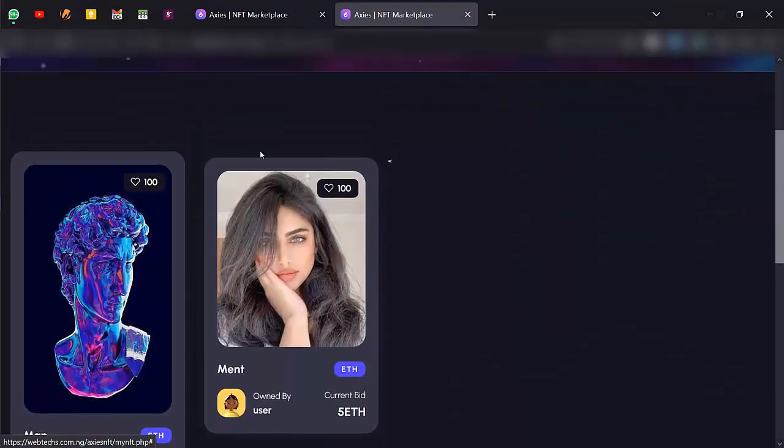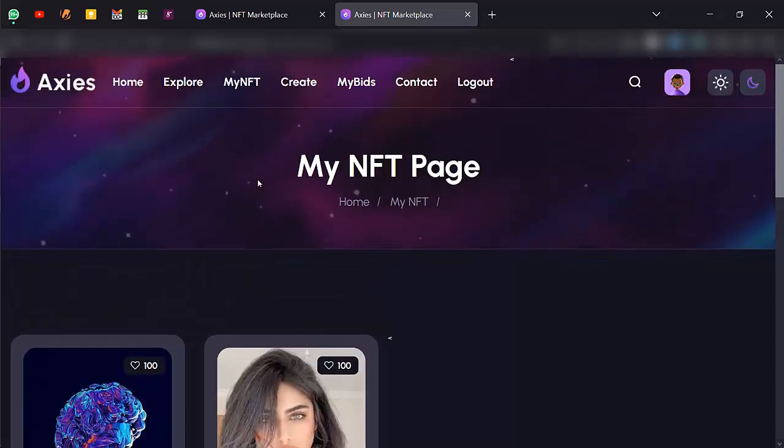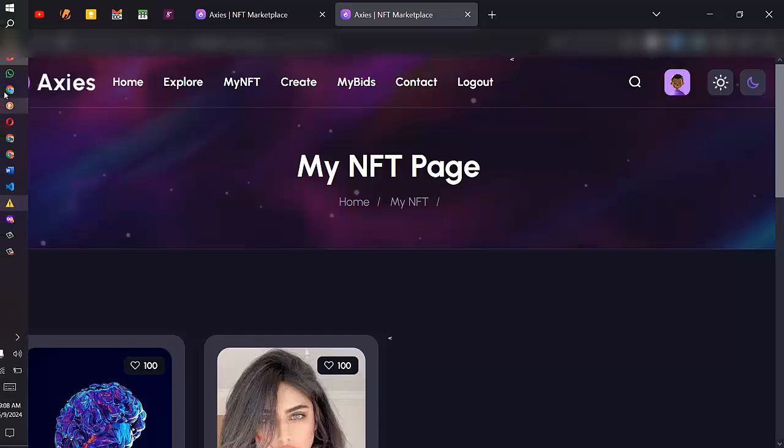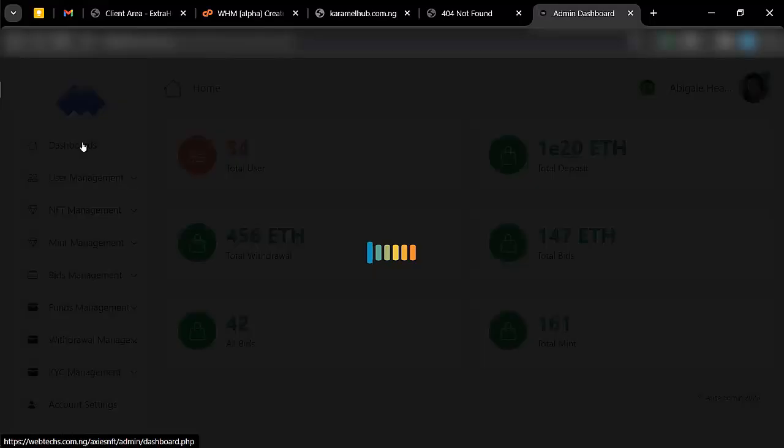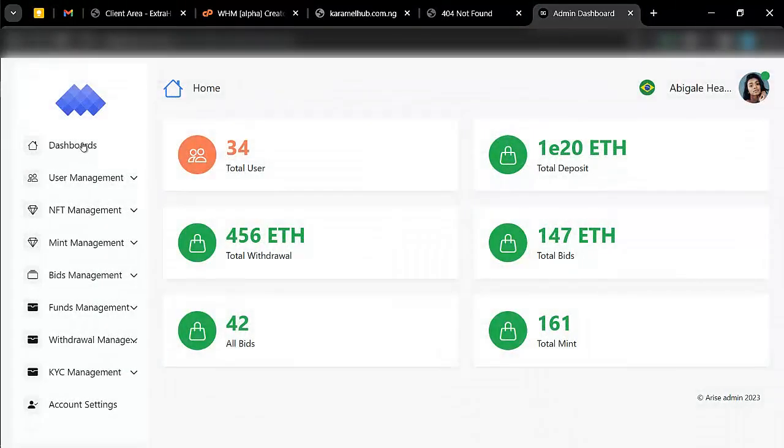Now that is it for the user dashboard. Up next, I'm going to be showing you how the admin dashboard works. Okay, so this is my admin dashboard. We're going to go back to the dashboard page, and you see, this is the admin dashboard. You have a total of 34 users, total deposit that has been done, total withdrawal, total bids, total meets, all bids.